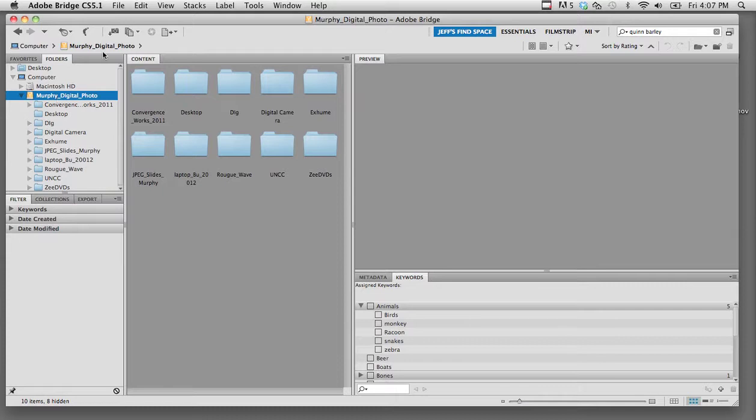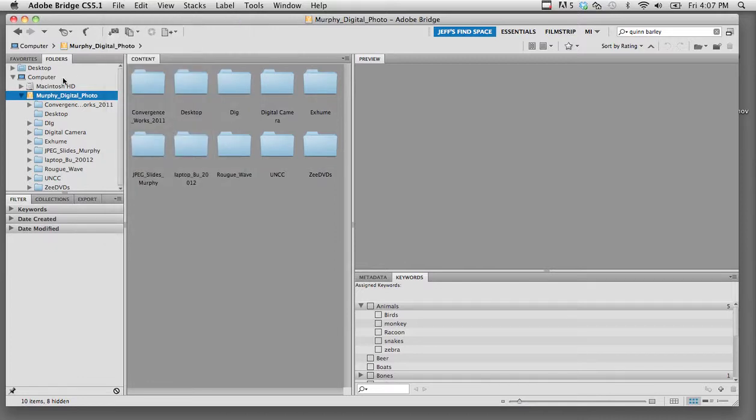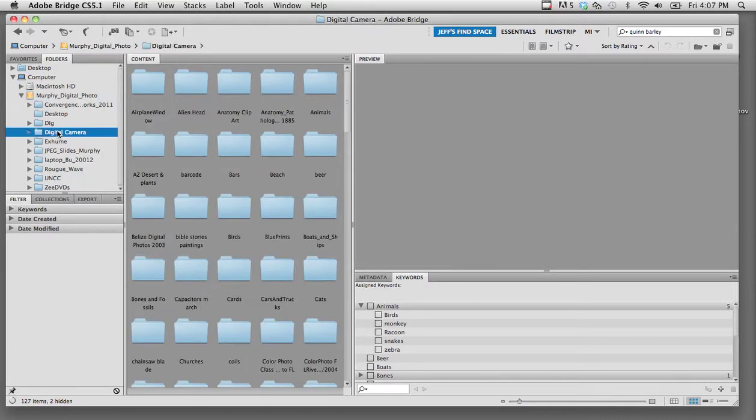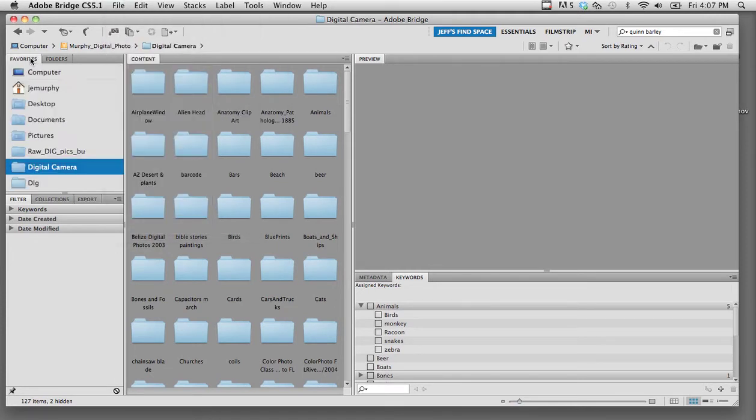If I want to favorite that, I can just come up to File and Add to Favorites. All right, but actually, there's one folder on here that specifically I've wanted to favorite. It's called Digital Camera, which really has every single raw image ever. So that one I've already added to my favorites. So now it says remove from favorites because it's already in there. So I'm not going to remove it. But I am going to go over here and show it to you. There's Digital Camera right there.